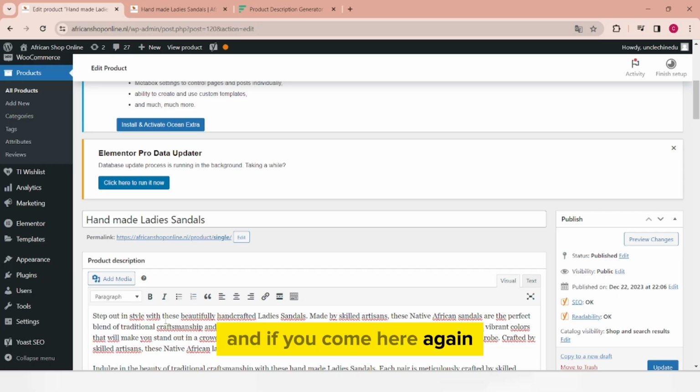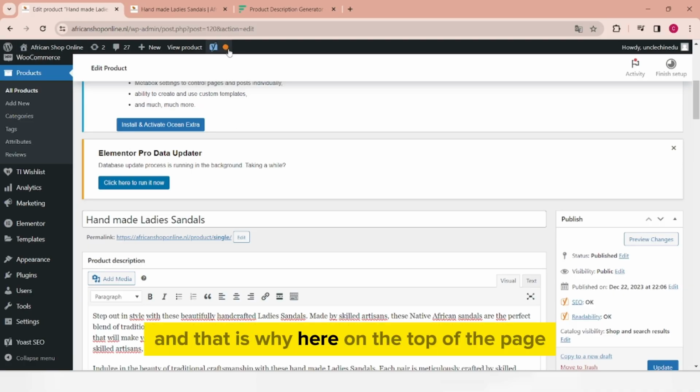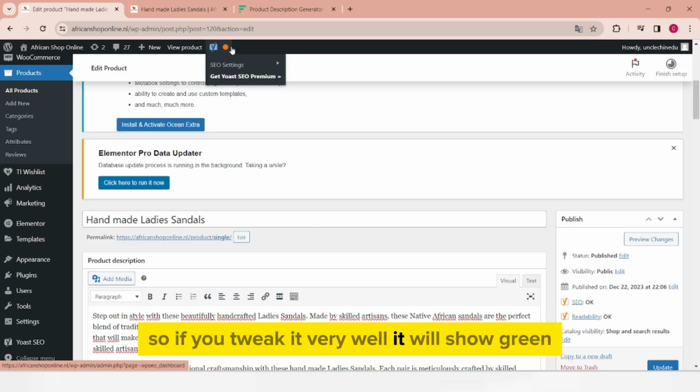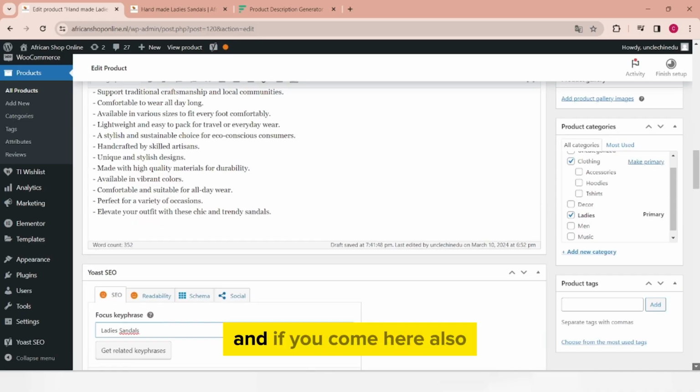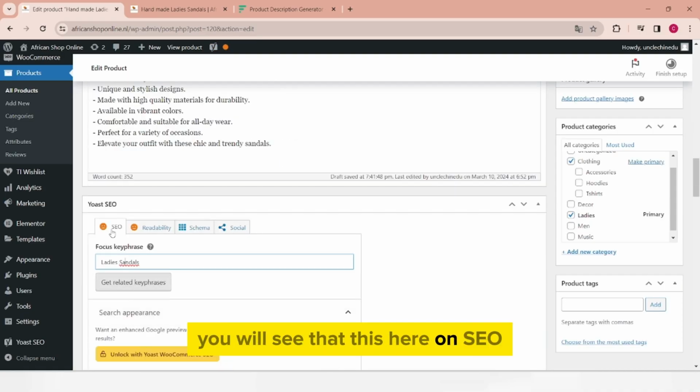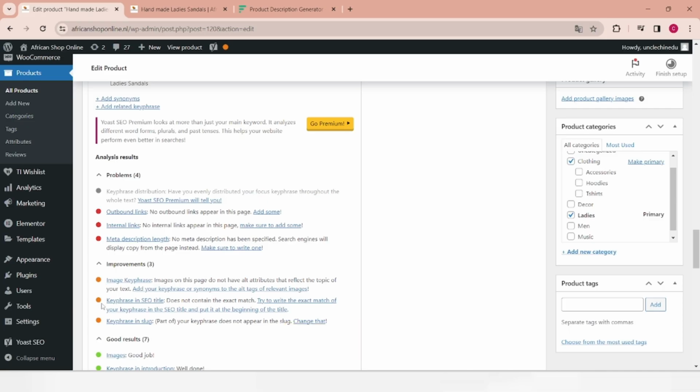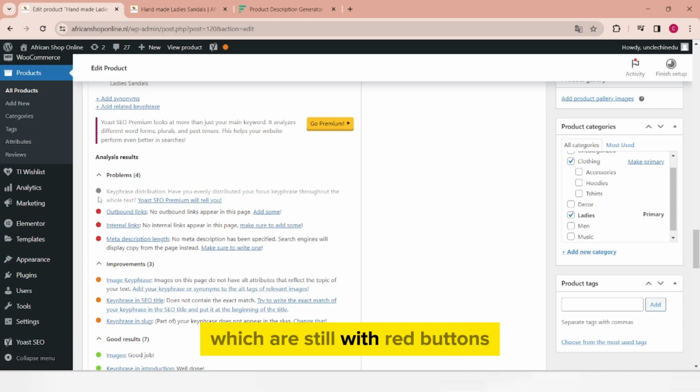And if you come here again, you will see it here, ladies sandals. And you will also find it 3 or more places in our description. And that is why here on the top of the page is showing orange, means it's okay. So if you tweak it very well, it will show green. So now scroll down more, and if you come here also, you will see that this here on SEO is showing also orange. So now if you come down here, you will notice that before we had 5 problems here to sort, but now we have 4, which means we have added the key phrase in SEO title, which makes it to have the orange OK button. So remaining these 4 now, which are still with red buttons.